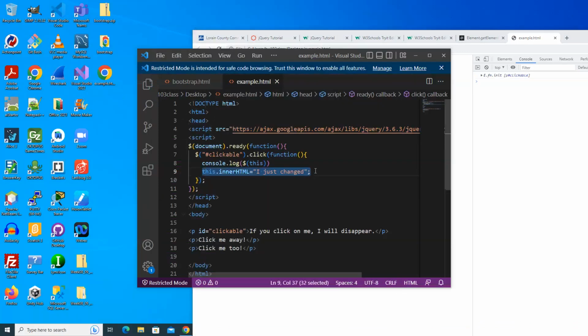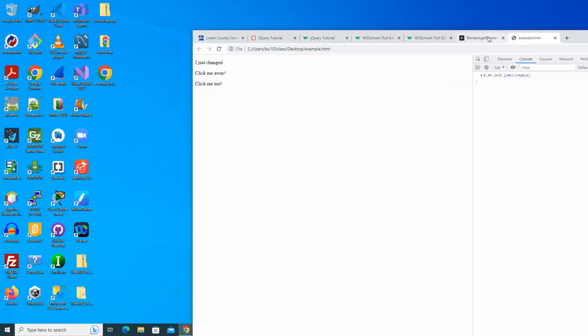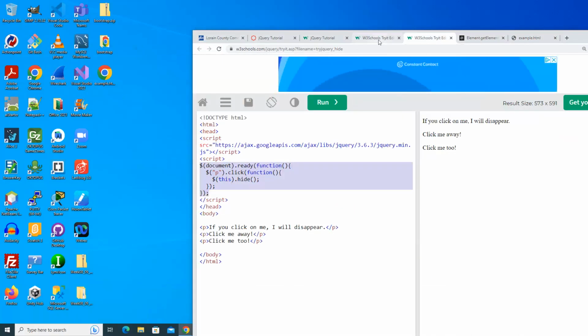So again, I'm using this because that means the thing that I've just clicked on. So whenever you're in an on-click event, if you say this, it means the thing that got clicked on. My bigger point is this is a mix of jQuery and just plain old JavaScript. In other words, this is just a plain old vanilla JavaScript command. The rest of these things are jQuery. All right, let's look more at this tutorial.